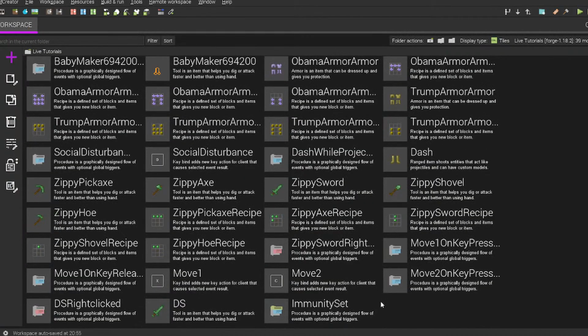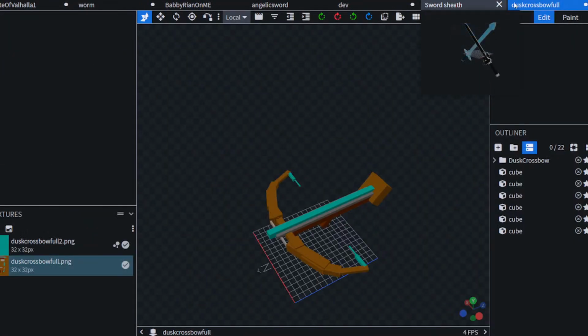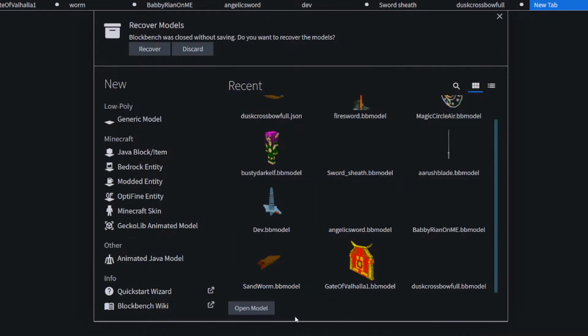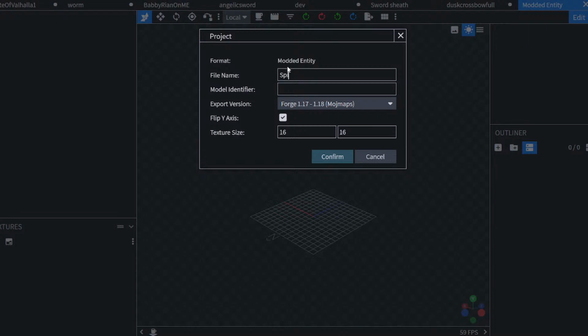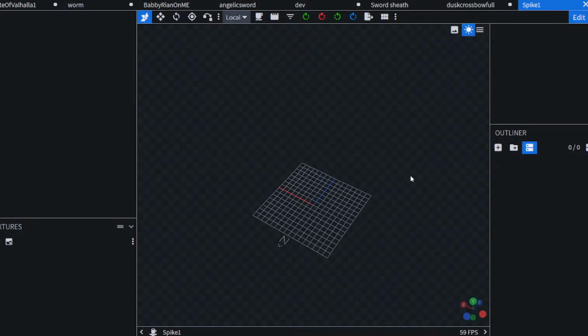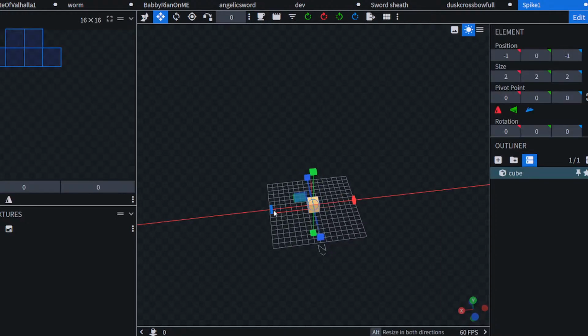Alright, let me think about this. This is gonna take me a moment. Alright, I already know. Okay, so we're gonna go to Blockbench for this really quick. We're gonna make a boulder. How about that? You guys want like a spike boulder? Modded entity, create model, spike 1. We'll just name it spike 1, and with a max range of 3. Okay. Yes, I know. I already know how you want this.